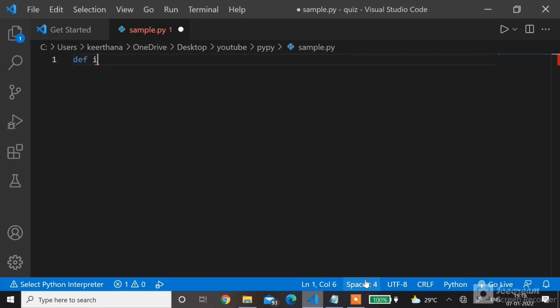So I'm going to use add of colon. When you press enter, this creates an indentation. This implies that the block of code starts from here. I'm going to get input from a user.